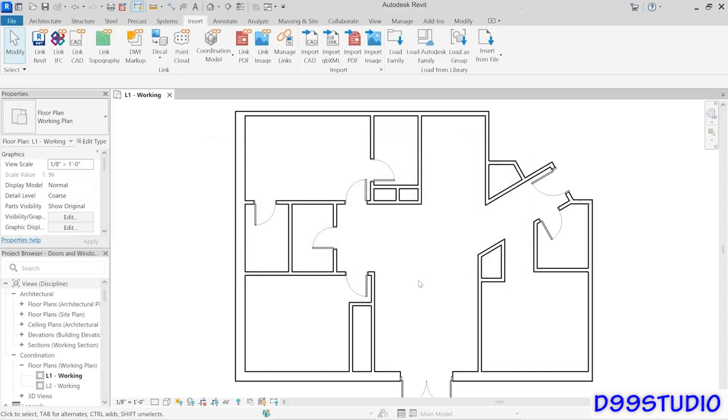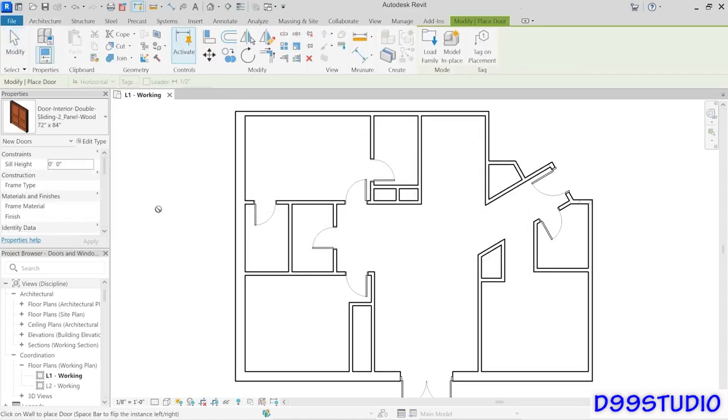That's going to load that family into the project. And now you can go back to Architecture and click Door or type DR, and it should be already loaded on your Properties here. And you can simply place that door in the appropriate space, this closet here in the bottom of the plan. And that's really all there is to loading an external family.